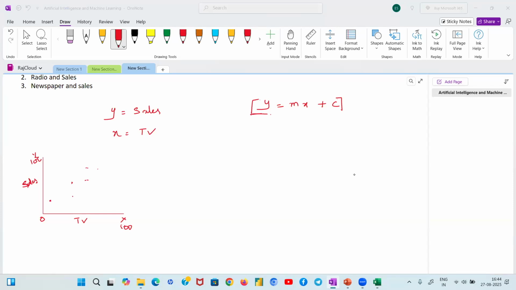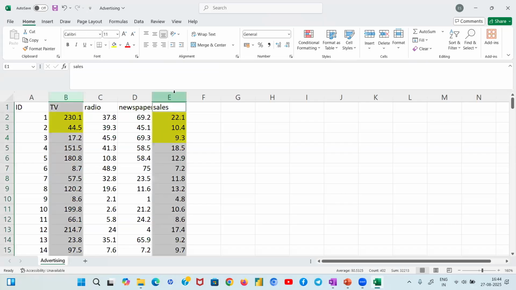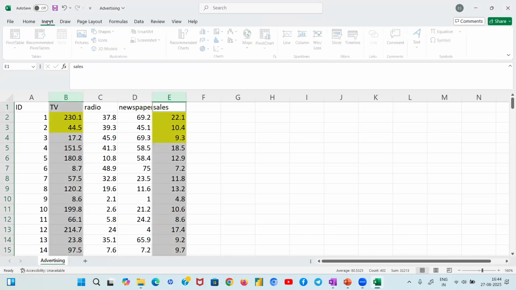If I take our data, let's say 230, 22.5, 44.5, 10.4, 17.2, 9.3, I am talking about these combinations. How do we plot them? We call it a scatter plot. I will do this exercise in Excel, just to understand how it looks.